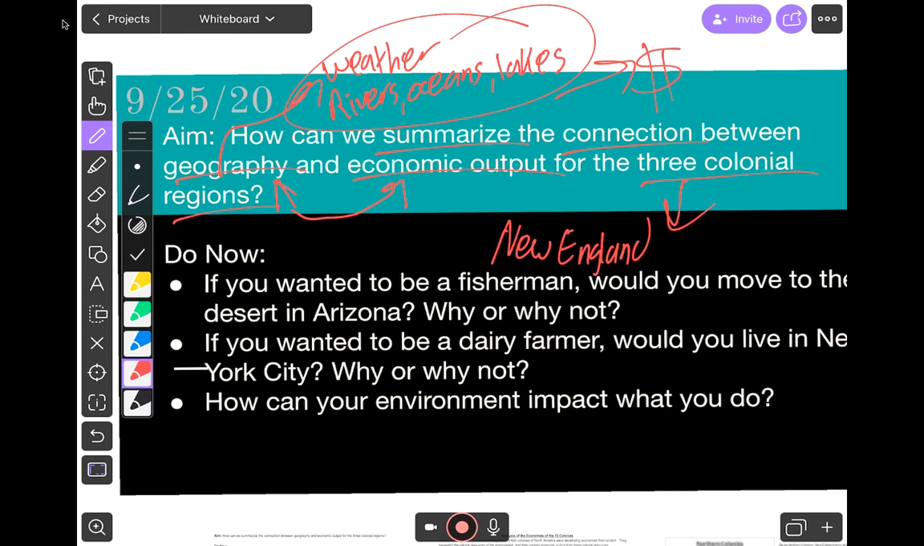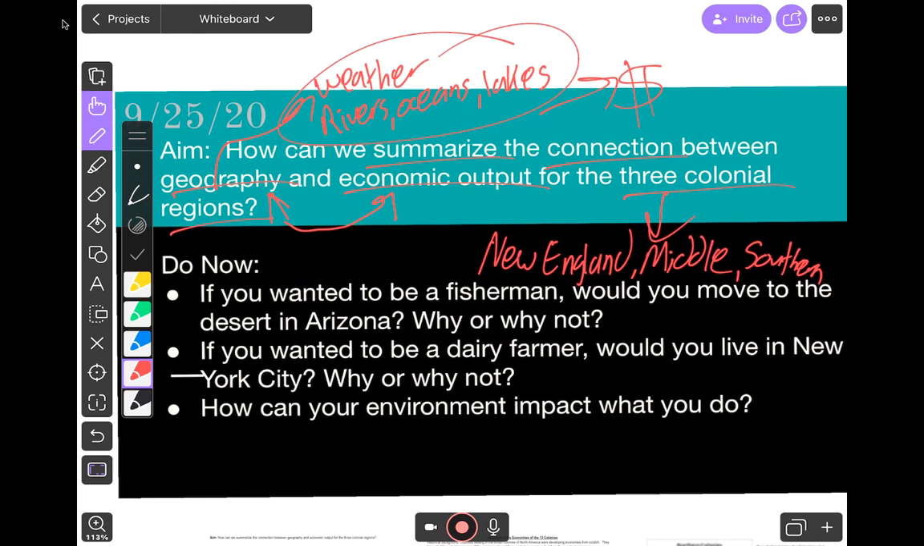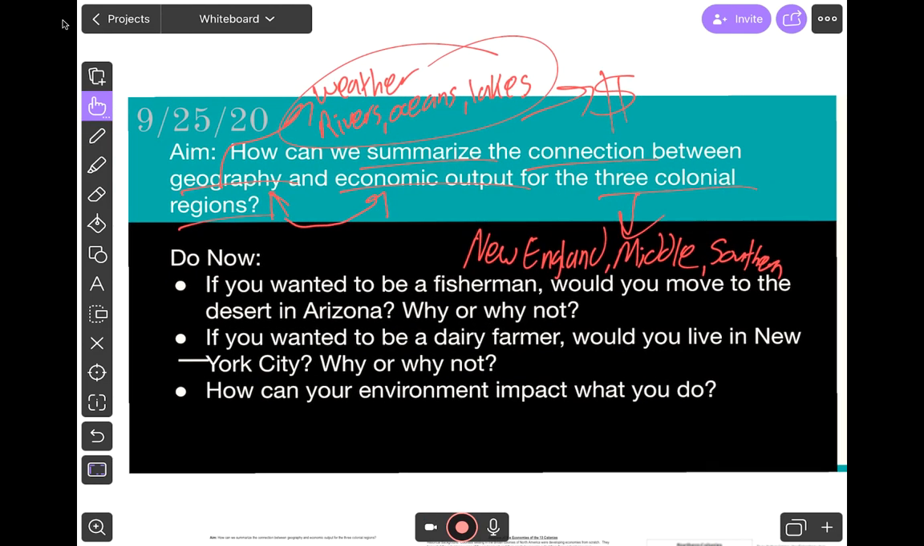This is modern day Massachusetts, Vermont, Connecticut, Rhode Island. We have the middle colonies, which geographically is in the middle. It's New York, Pennsylvania, New Jersey, and then we have the southern colonies. Okay, so we're going to look at those regions today to try to figure out what's the geography and how does that impact how these regions make their money.